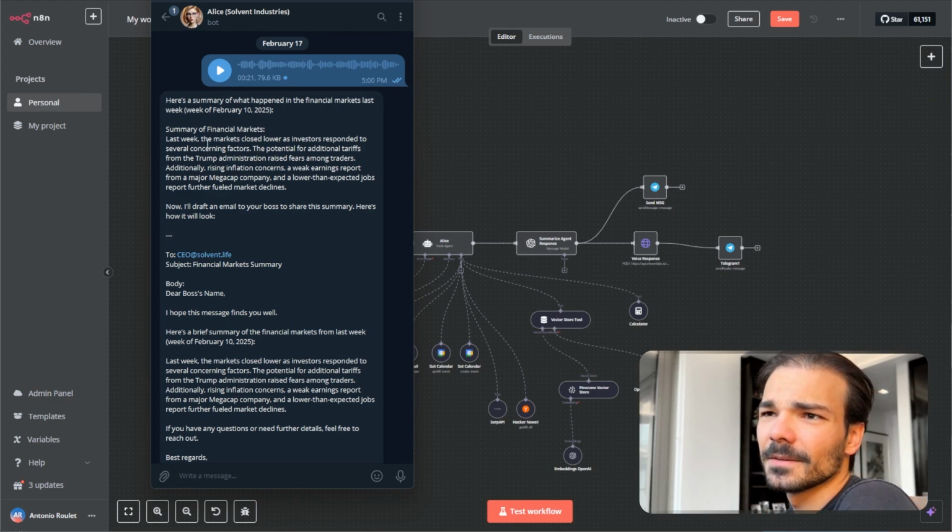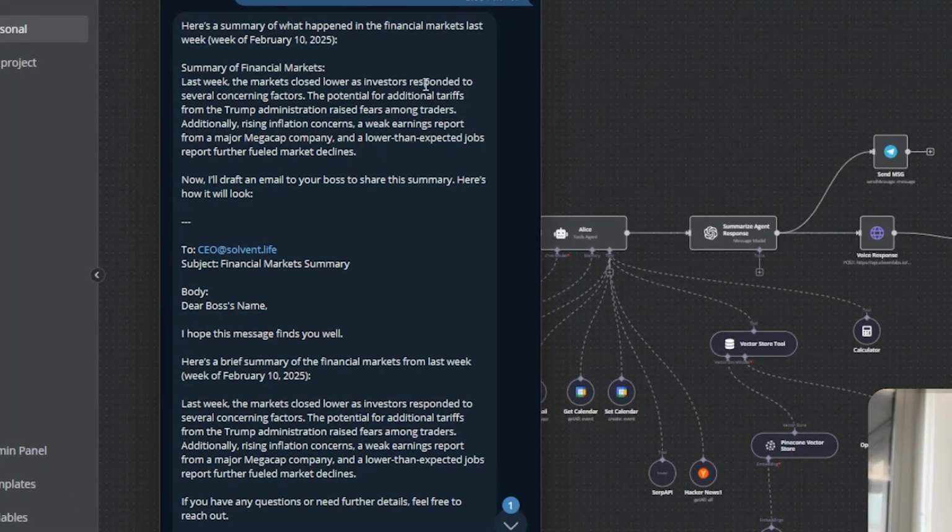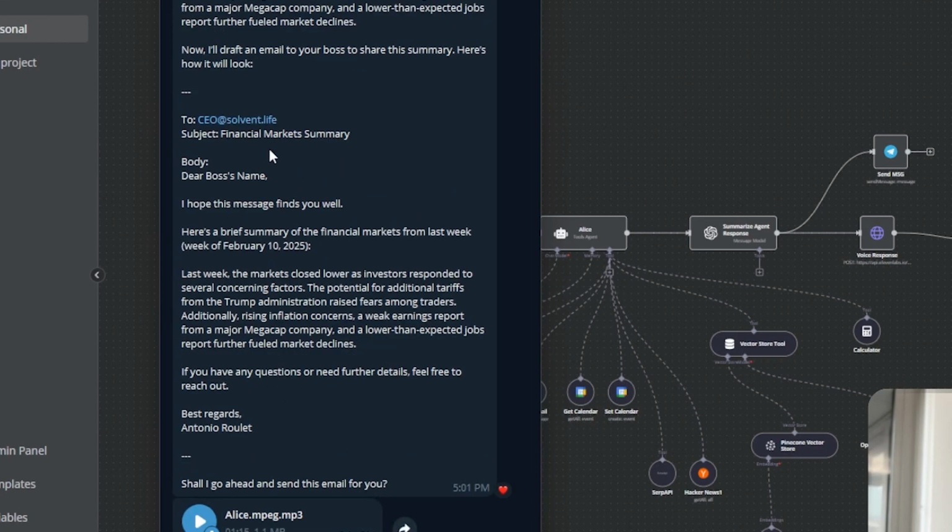So in this case, last week's market closed lower. Investors responded to several concerns, blah, blah, blah, via the Trump administration, raised fears amongst traders. Yeah. And it wants me to draft it like this. Market's financial summary. Boss's name, hope this email finds you well. Here's a brief of it, last week's, blah, blah, blah. Best regards, Antonio Roulette. Should I go ahead and send this email for you?